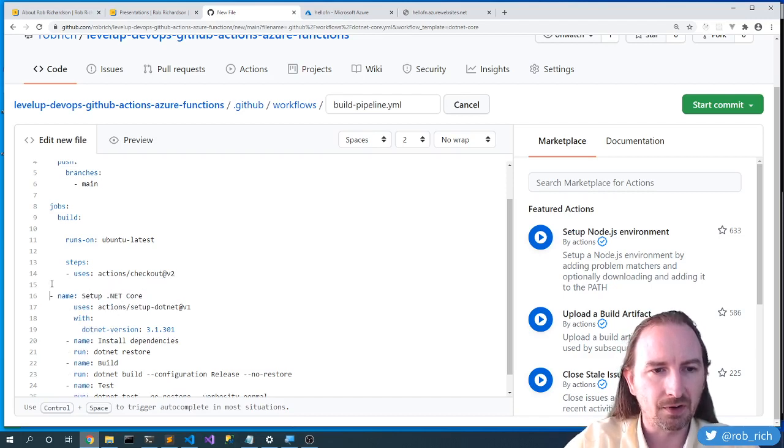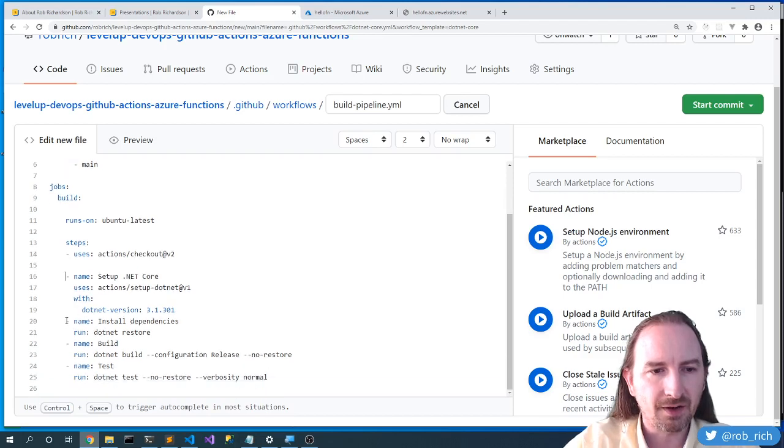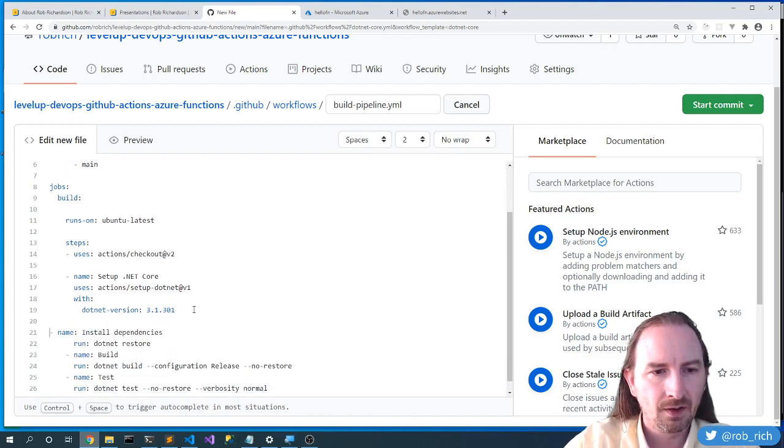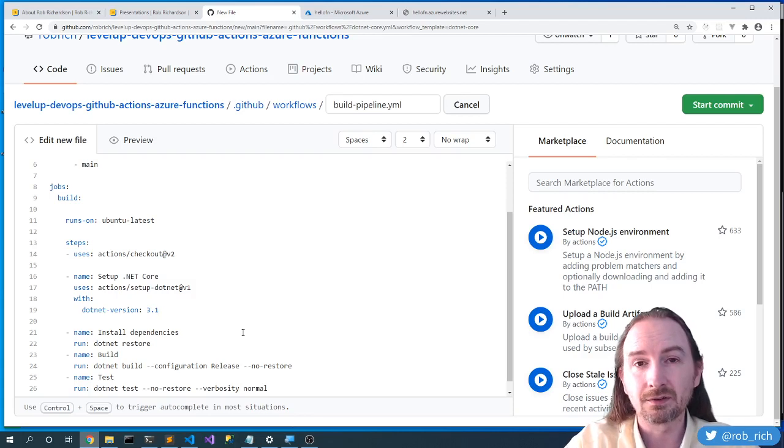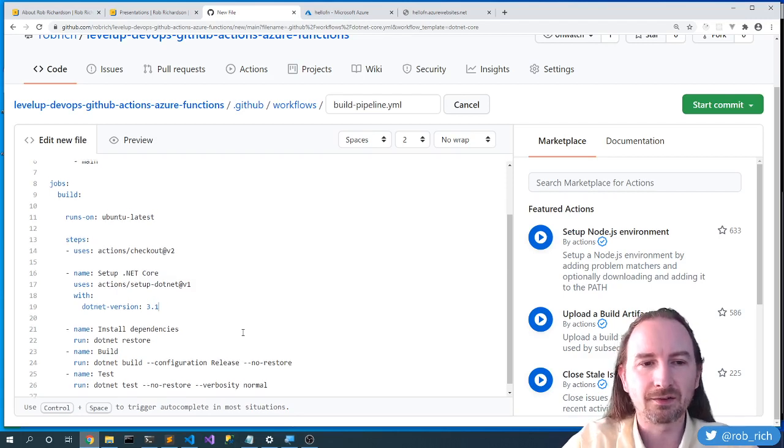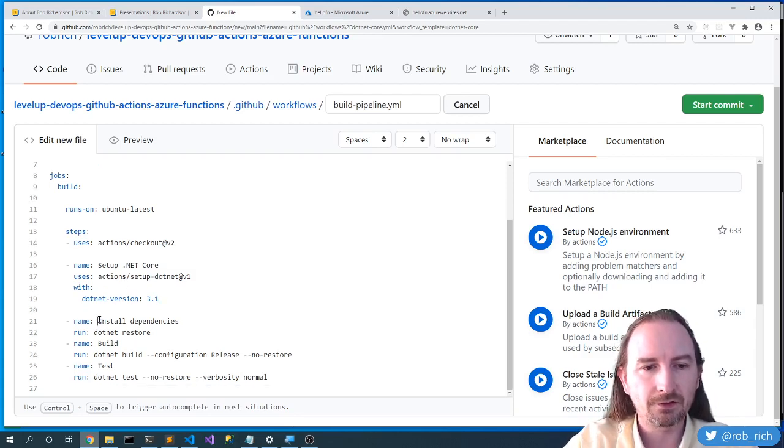So let's do some other things. What are the steps here? Well, our first step is to check out the code, then we'll set up .NET. In this case, it's going to grab a specific version of .NET. Let's grab the latest .NET 3.1. At that point, when we get patch releases in .NET, it'll automatically use the latest. That's great. And then let's change this to build and publish, build and package the Azure Functions.